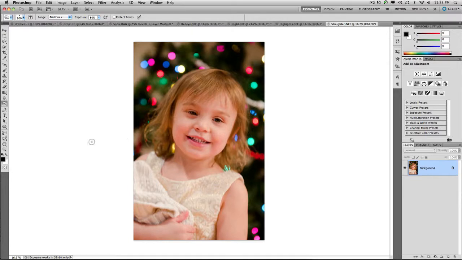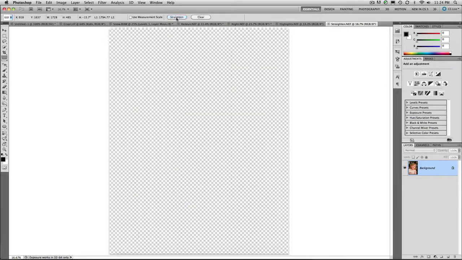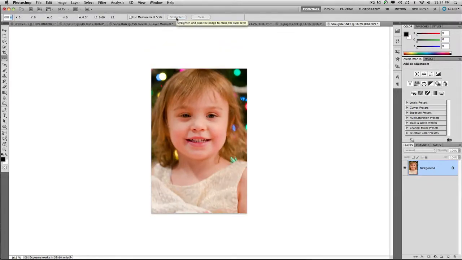Well, if you take the measure tool, and you'll find that tool nestled in with the ruler, okay? You can go ahead under the eyedropper. There is the ruler tool. And you could find something that should be straight. Now in this case it's a little tricky, but I'm going to go off of her eyes and just go right across the bridge of the nose there. And I'll click straighten.